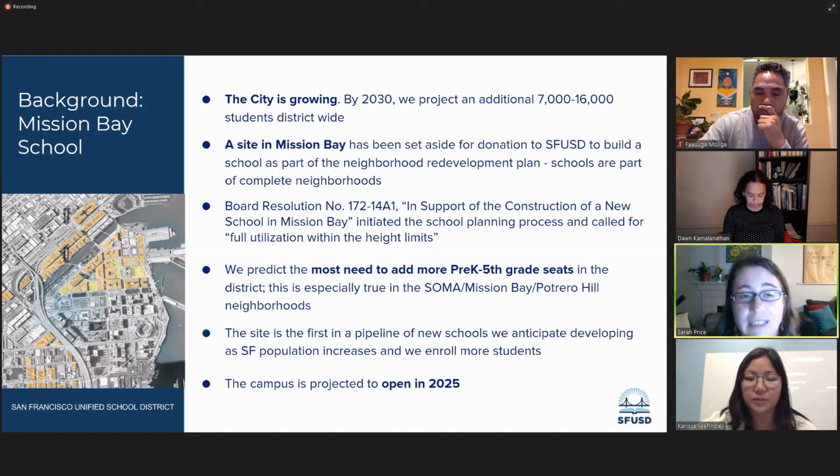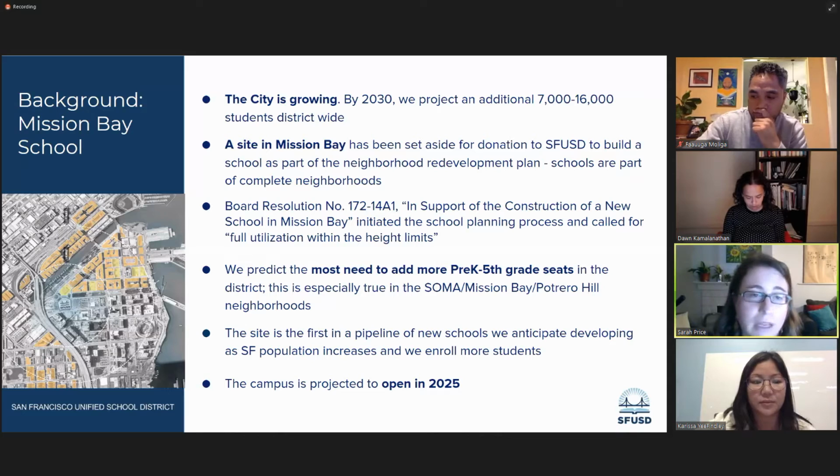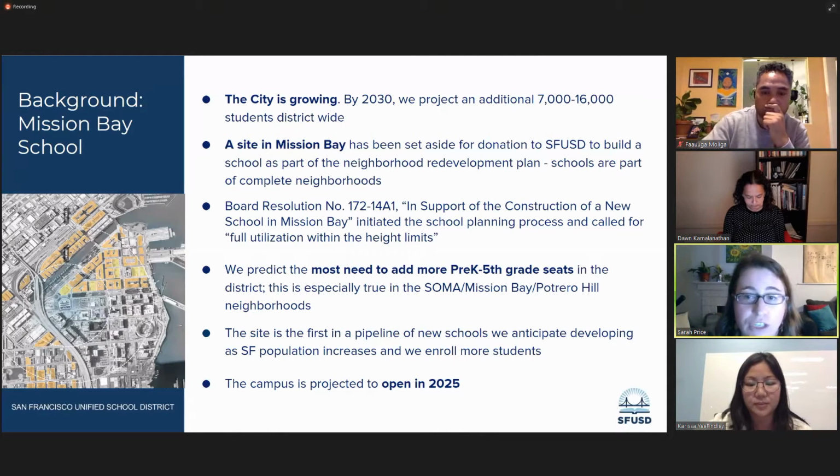We predict the most need to add pre-K through 5th grade seats in the district. This is especially true in the Soma, Mission Bay and Potrero Hill neighborhoods. In support of the Mission Bay School project, the board in 2017 adopted a resolution which initiated the school planning process. Most of the project funds were approved by the board in the 2016 bond originally. Several weeks ago, the board fully funded the project by increasing the allocation of 2016 bond funds. The campus is projected to open in 2025. Now I'll turn it over to Carissa to talk through enrollment projections and programming.